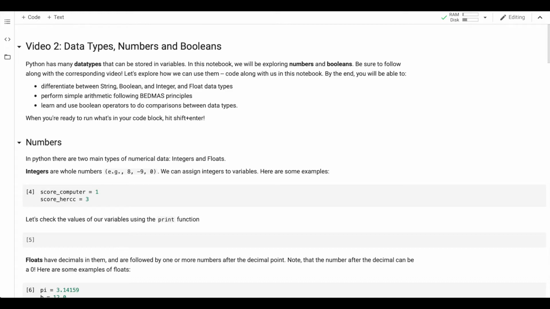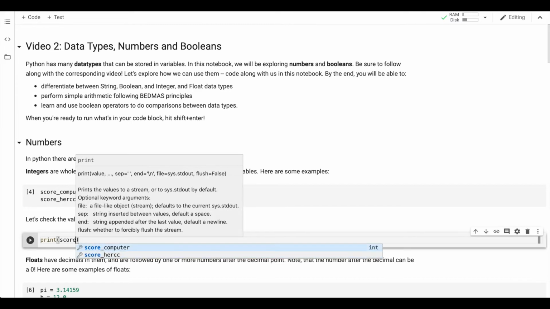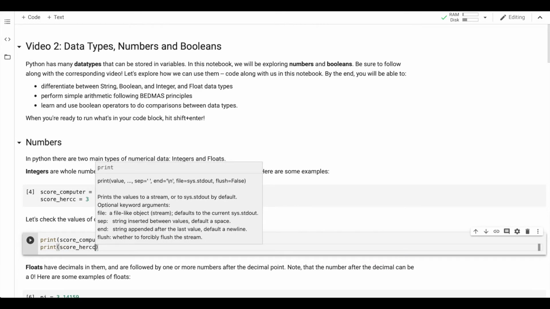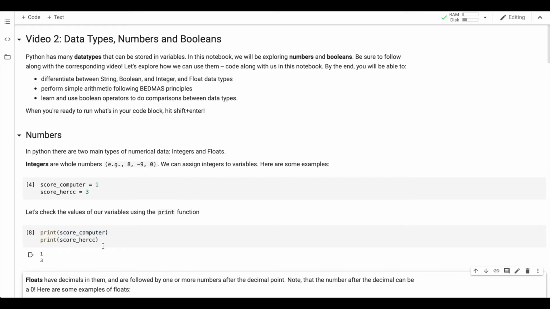Here are some examples. We have score computer at 1 and score for Herco camp at 3. When we use our print function on these variables, the screen will print out the numbers we assign to them. Let's go ahead and try that out. Don't forget to hit Shift Enter to run. Cool. We see that the results are 1 and 3, which matches up exactly with what we declared in the previous cell.